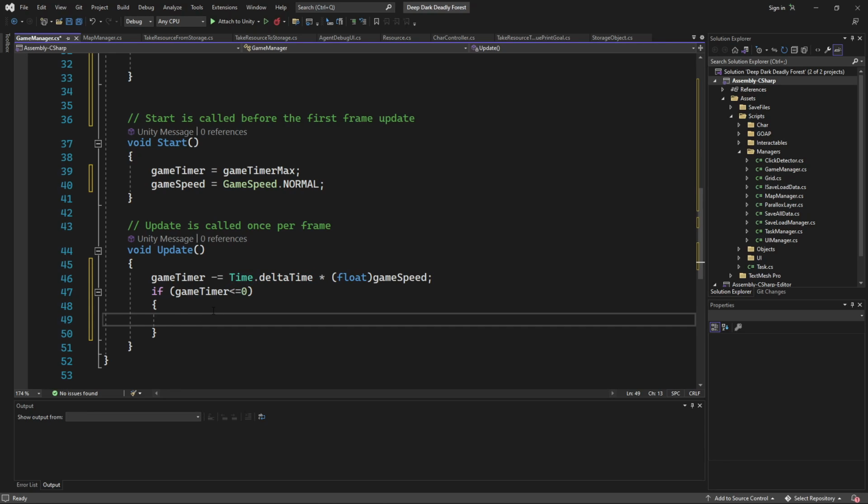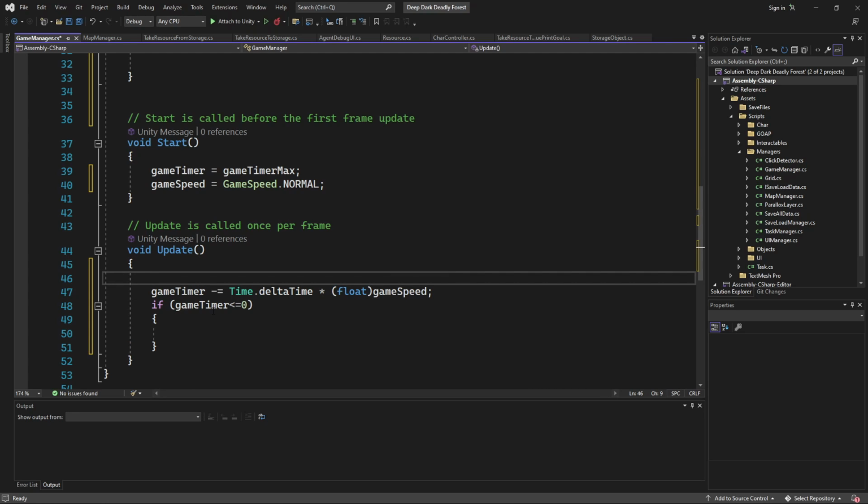Now in here, let's comment. I haven't been commenting lately. Been so focused trying to get those bugs fixed. Let's just comment this and say, update the game timer when it hits 0. Run all the updates of all game objects.